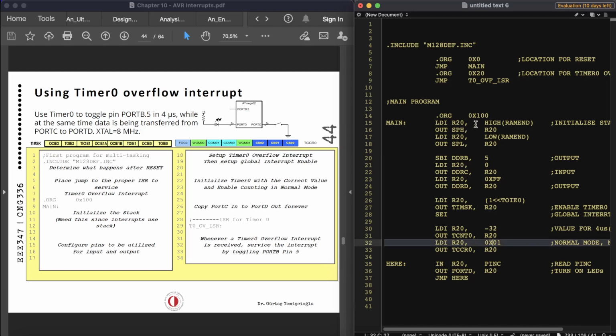In the main, initialize stack, initialize ports. As you can see, we are just doing it block by block. Initializing the interrupt for the timer 0 overflow, initialize the timer so it starts counting, and do some ordinary stuff like read the pin C and send it to the LEDs.